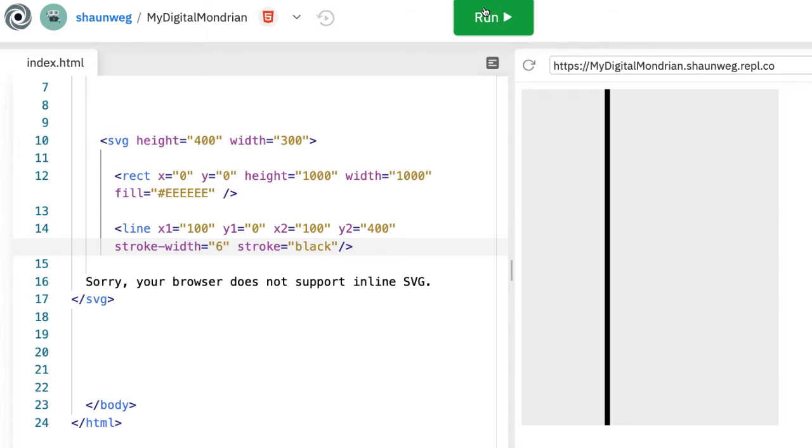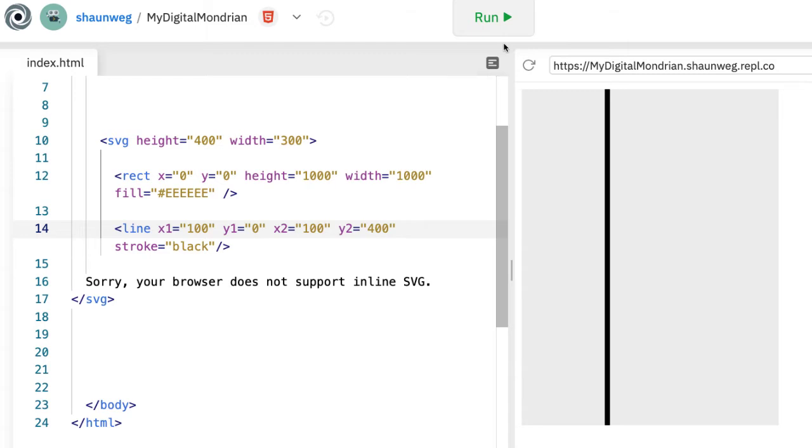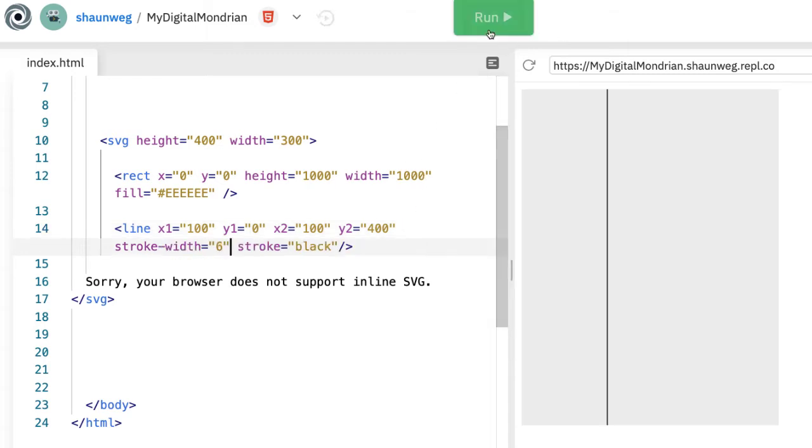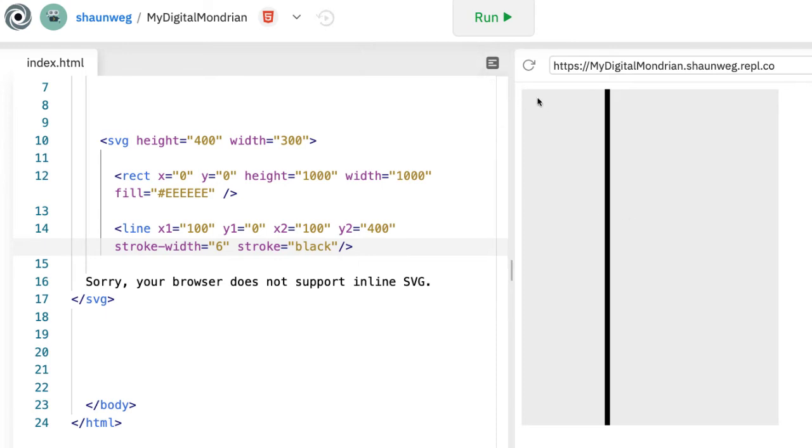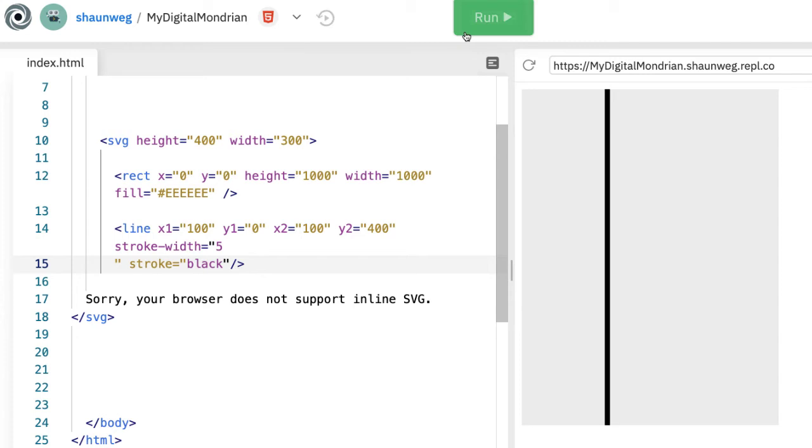Okay, so fill has a default color, stroke doesn't. Stroke width, is there a default width? I think it might be 1. If I delete that, okay, default width is 1. So I definitely like the 6 better. Maybe it's a little thick. Maybe I want 5. Anyway, something along those lines, and I think that looks pretty good.